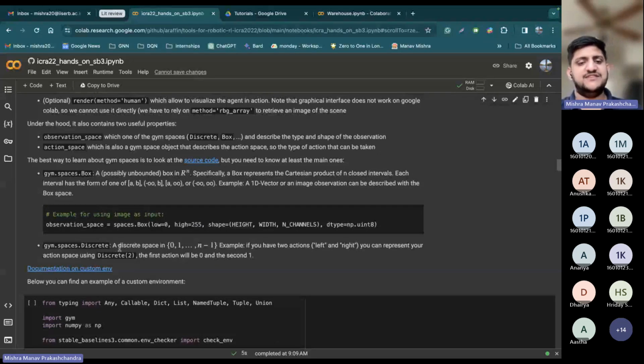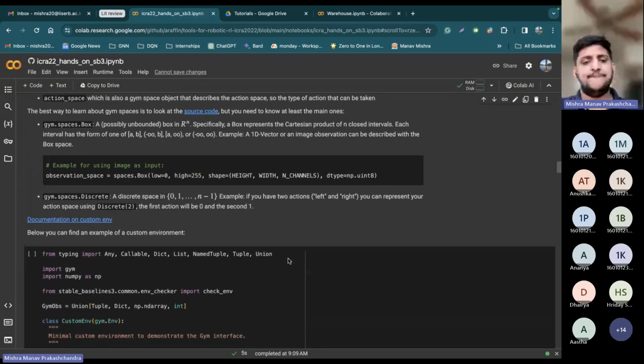And gym.spaces.Discrete, you just call Discrete(2). If you call Discrete(2), then the possible available observations or actions would be 0 and 1. It goes from 0 all the way to n-1.